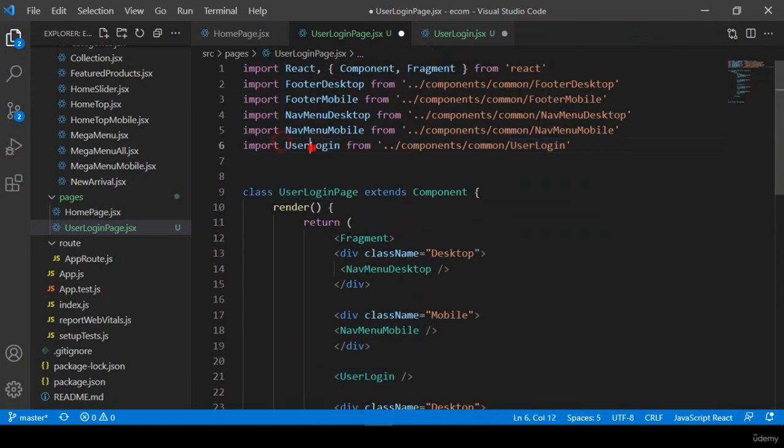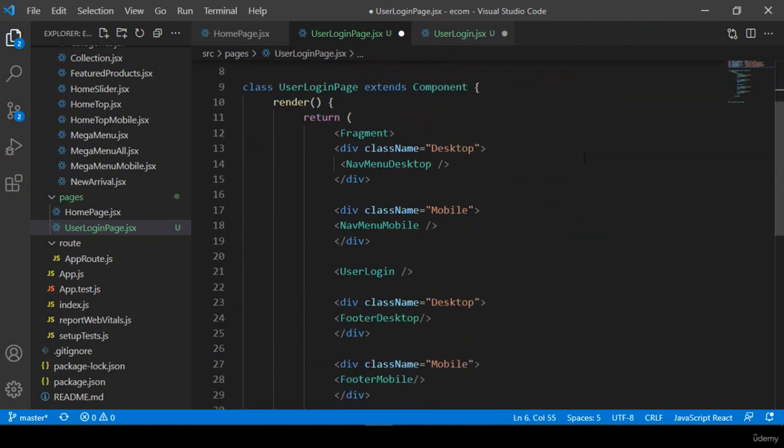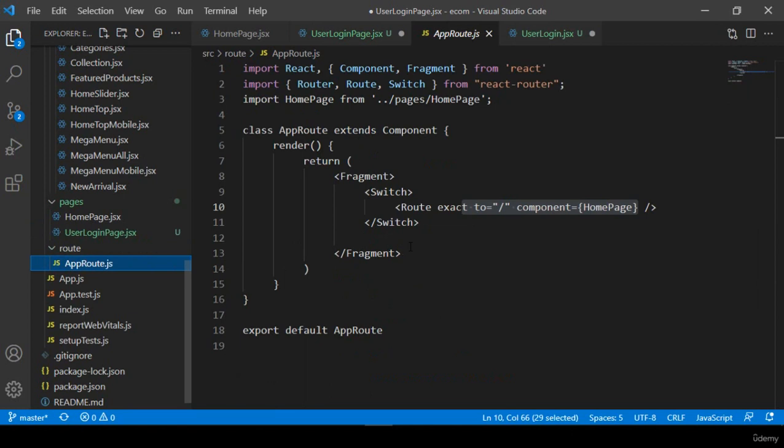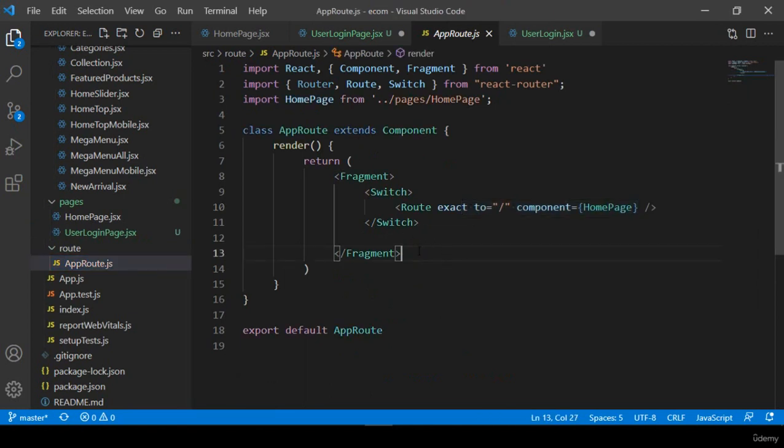You can see it's imported that user logging from all the components, then common, and then our user logging. I hope, friend, it's very much clear to you. Now if you want to access this user logging, then what exactly you have to do? Simple work, go to our router. So into the route area, I have already created one of the routes as an app route. So now we have to create another route for this.